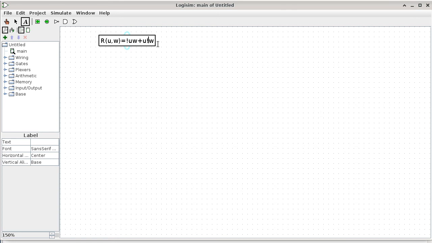So now we want to build this circuit. So this circuit has how many input pins? What do you think? It's got 2 input pins. Okay. It has 2 independent variables, U and W. And how many output pins are we talking about? 1 output pin. Very good.